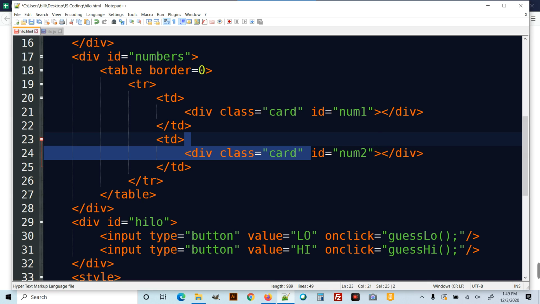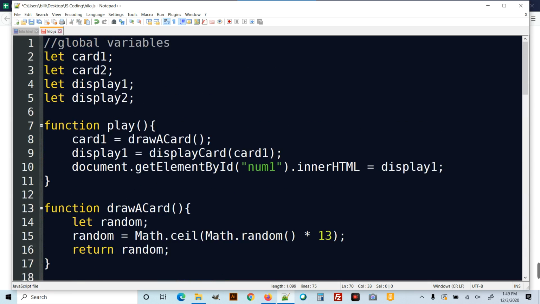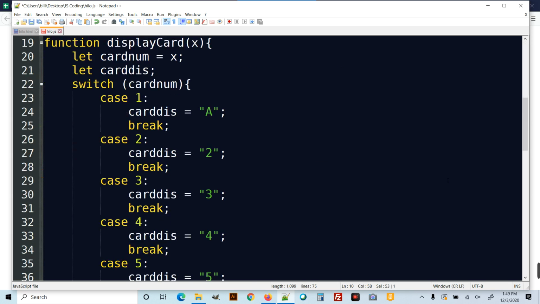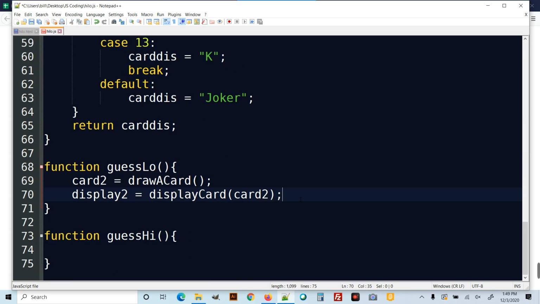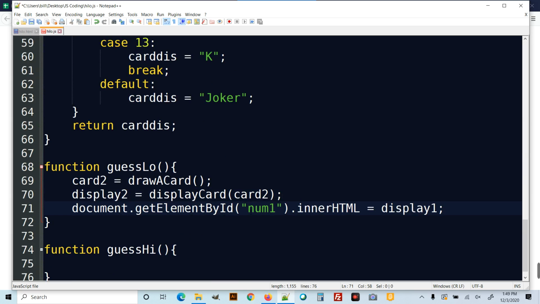So we're going to go back to our JavaScript. And we got a line up here where we did document get element by ID num1 inner.html equals display 1. Copy that. And then we're going to go down and paste that down here. But we're going to set it to num2 now and display 2. So we're going to do it to num2 on our board. We're going to use our display 2 that we got and put it in there. Did I lose anyone? Nope.